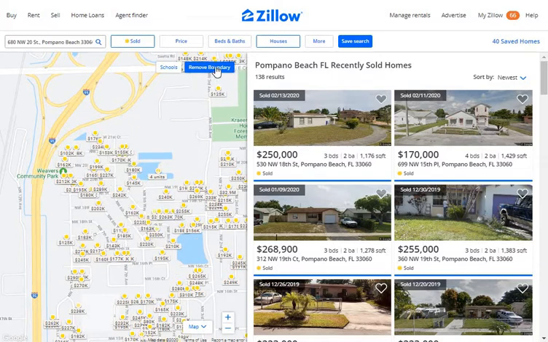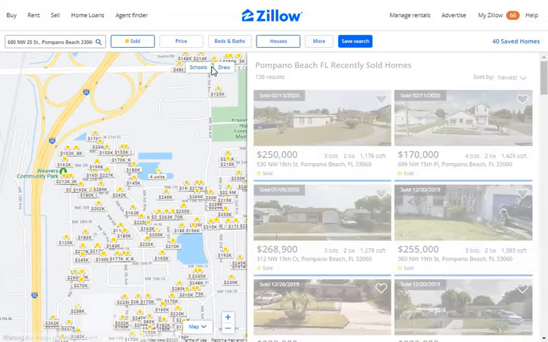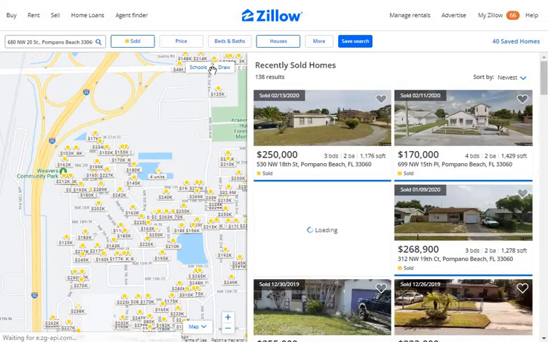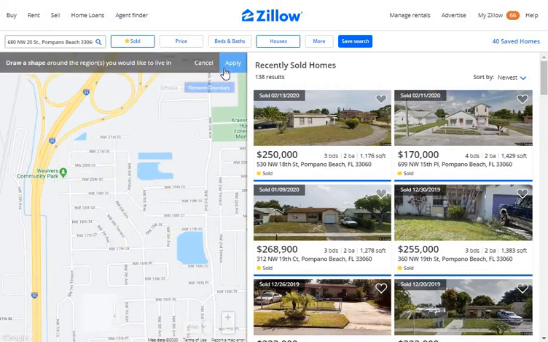And the way we do that, we want to remove Zillow's boundary. So just click this button that says remove boundaries. And we're going to draw our own boundaries. So I applied the boundary applicator, and we're going to use this little hand tool just to draw our own boundaries. So we want to stay right in this area.